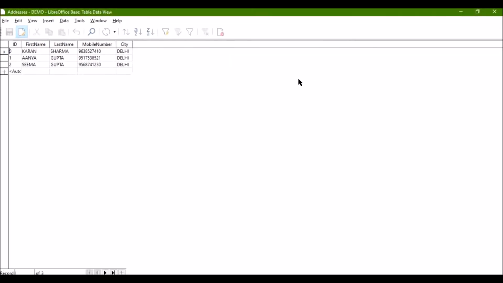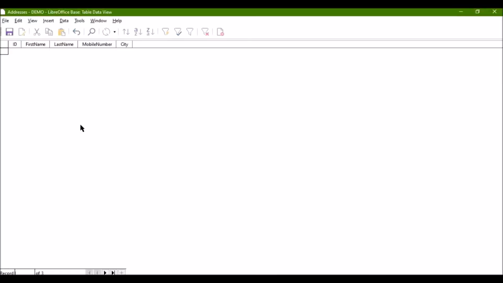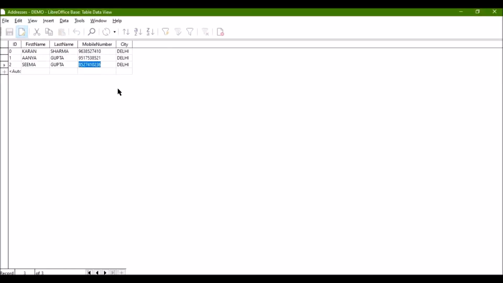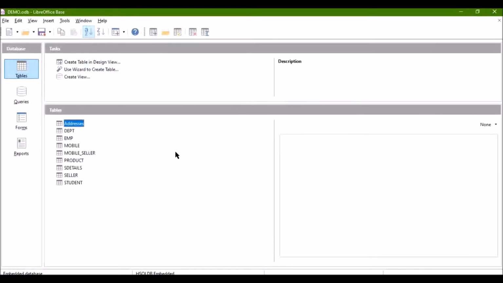We can just open any table over here, like the addresses table I have opened, and suppose the phone number has changed over here. So I will just click on this, delete this number, type the new mobile number, then click on save and close this. The next time you open this table, you will find the updated record. So this is modifying or updating the record directly.